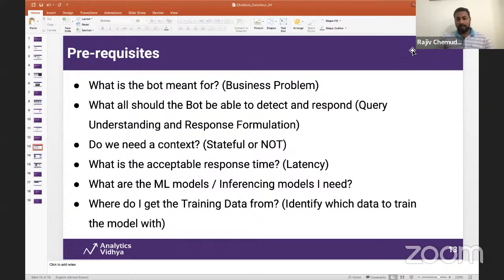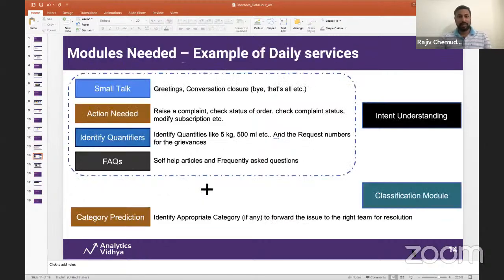Now, once we have all these prerequisites sorted and we do our basic due diligence for the data and diagnostics, we can proceed on to the next stage, which is the design of what are the things or modules needed, right? Since we are talking about a chatbot, it should mimic someone who is trying to do the job of a customer service representative or an IT agent, etc. So small talk is basically the greetings or the conversational closer statements like, hey, good morning, bye, etc.